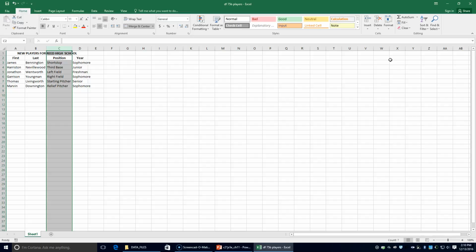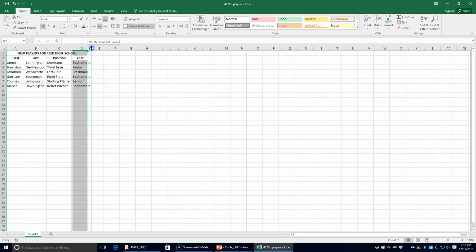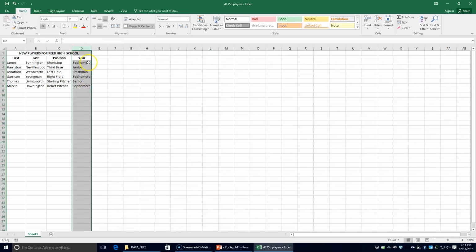Release the mouse button and the column width will change. Use this procedure to change the width of column D. So I'm going to move my mouse up here in between columns D and E to the two-sided arrow, and I'm just going to click and drag to make it wide enough to accommodate the year, sophomore.